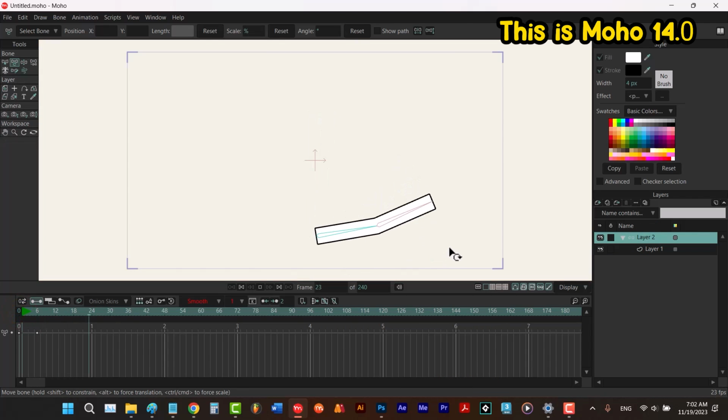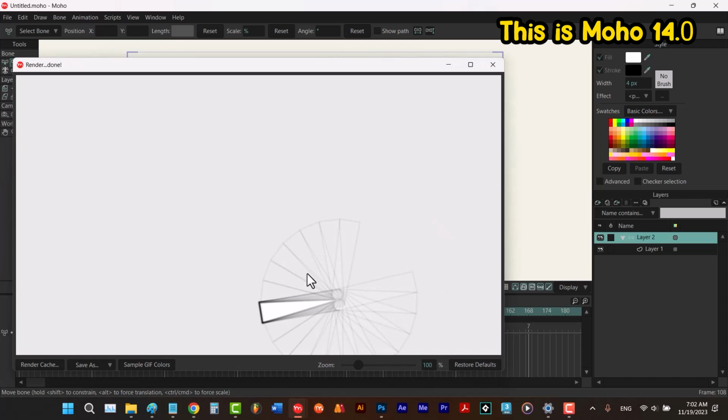We have an animation like this, but since we can't see the motion blur in the editing view, to see it, we have to hit Ctrl R to render it. Now it's time to do the same thing in Moho 14.1.